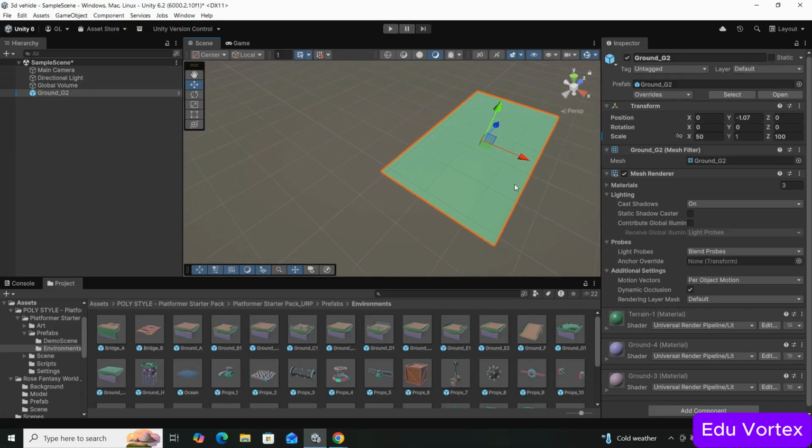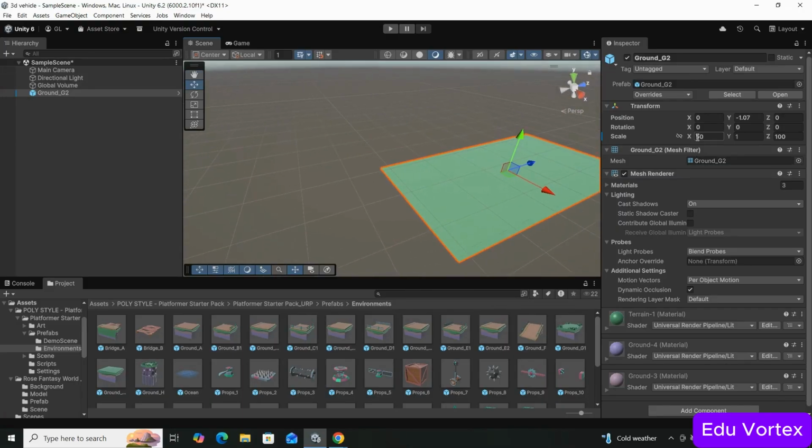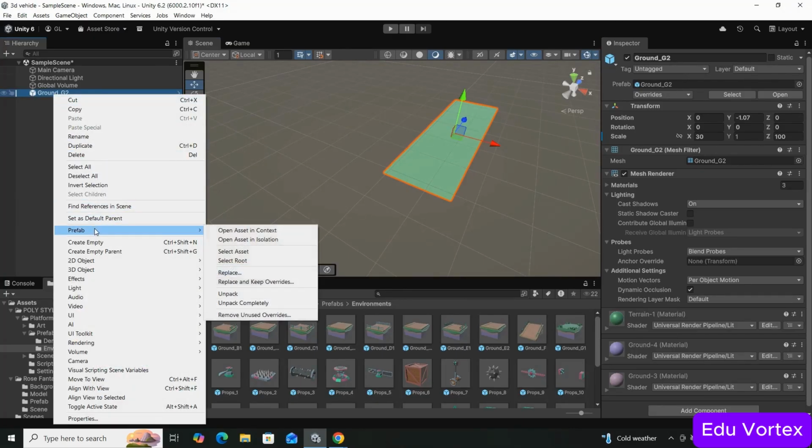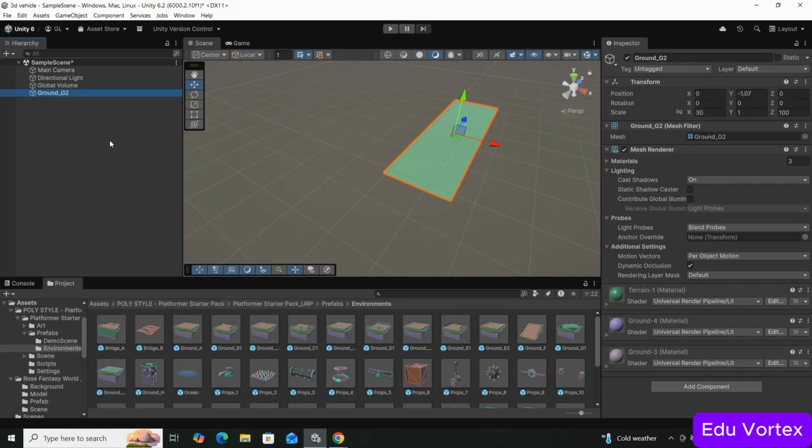Okay, maybe 50 is too much. I will make it 30 for now. We can always resize it however we like. Also, what I will do, I will right click on this ground, go in prefab and unpack completely.